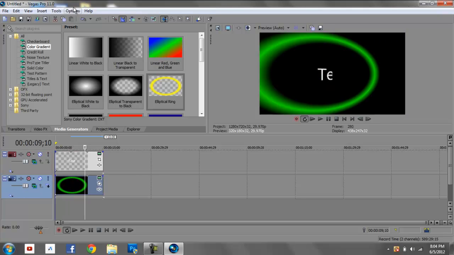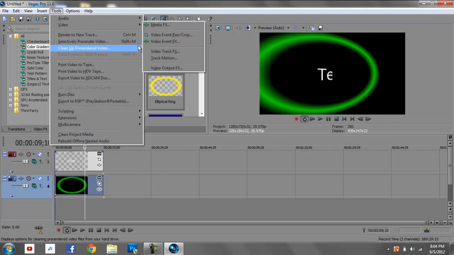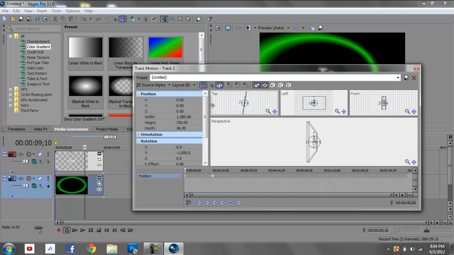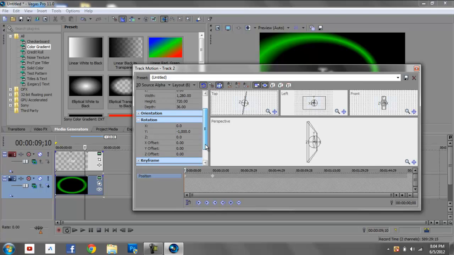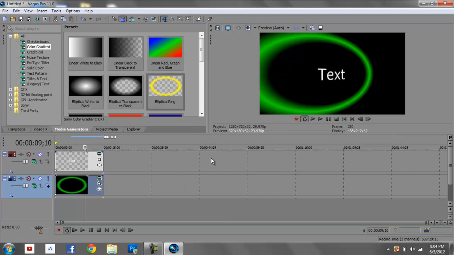Now let's do the same thing for the elliptical ring. Tools, Video, and Track Motion. So what we're going to do is go to Rotation, and now we're going to zoom in pretty close. That's a little bit too close. And as you can see, I was actually pretty off on this one. So that's what made that bad. There we go, that should be good.